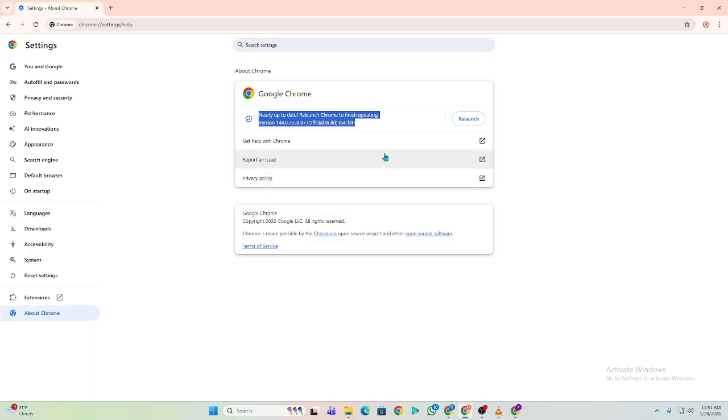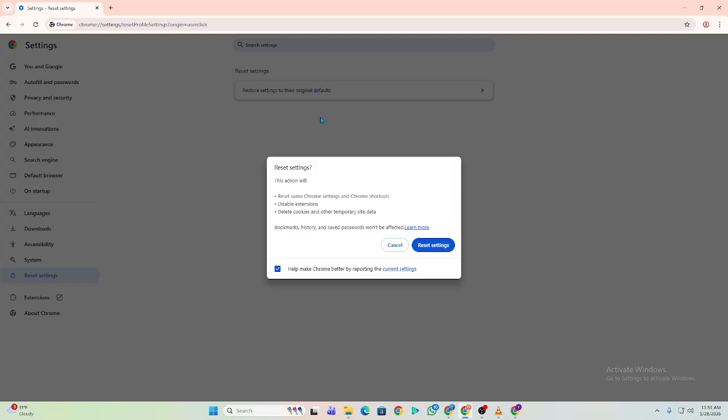Now, reset Chrome settings if issues persist. Go to Settings > Reset and Clean Up, then click Restore Settings to their original defaults. This removes any misconfigured settings without deleting bookmarks or passwords.